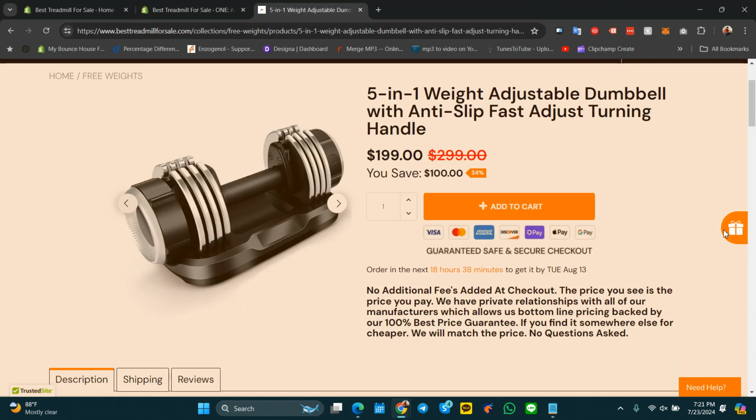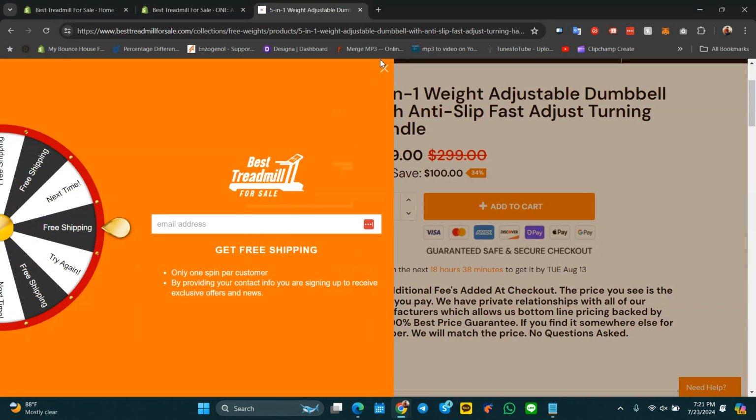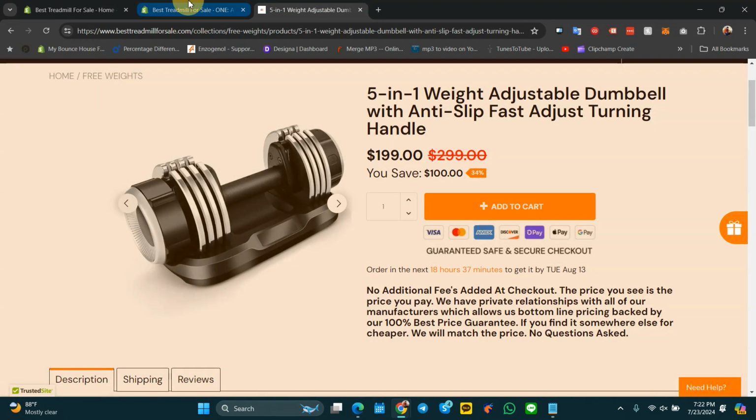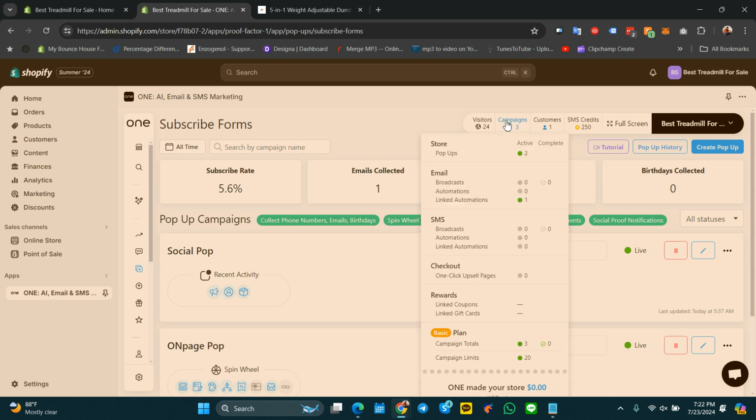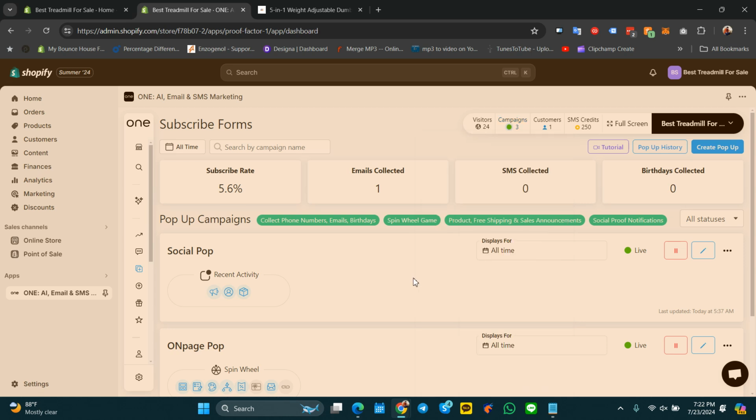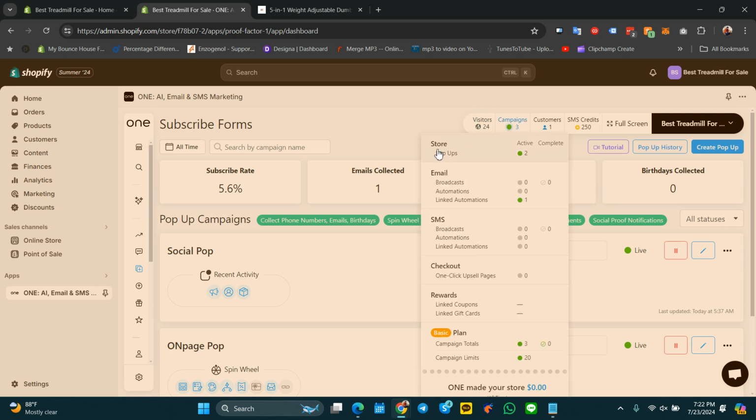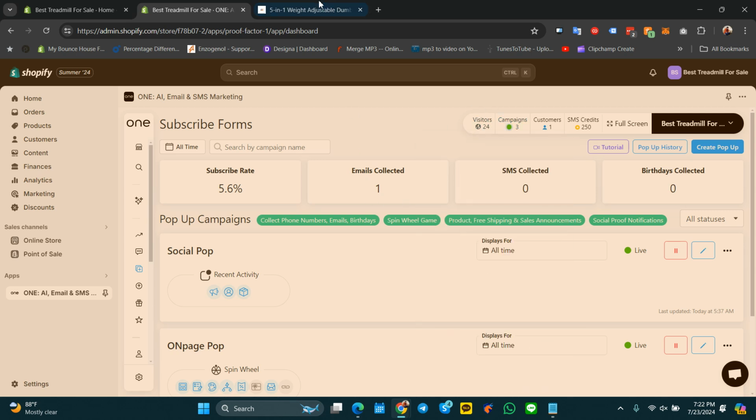OnePlus, this is this one here. So OnePlus, I really enjoy it. I use it a lot. It can be slow sometimes. What I did is I went under campaigns, under store, and sometimes it just takes forever to load, especially on a free plan. So try to do this one off hours. It just takes a really long time.